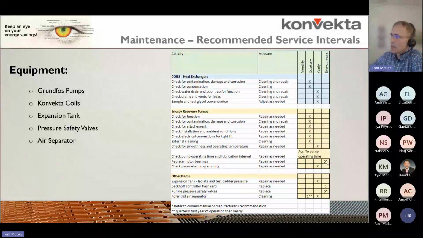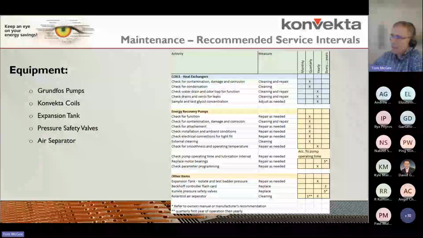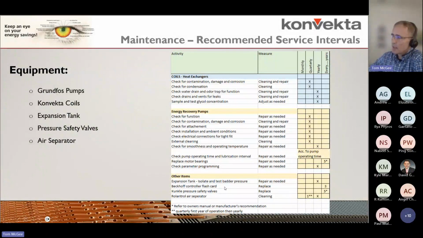There's a couple other items that are included on the skid. The Beckhoff, the flash card, we recommend replacing that every typically 2 to 3 years. We would do that as a part of a service agreement as well. Expansion tank, test the bladder pressure. So test the bladder pressure to make sure the integrity of the bladder itself is still good.